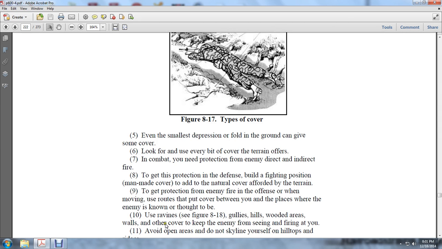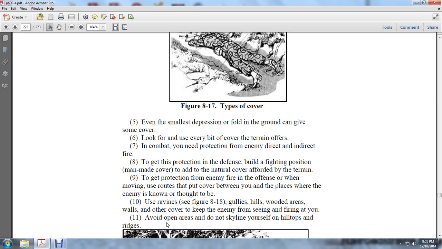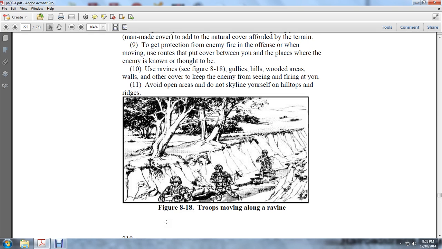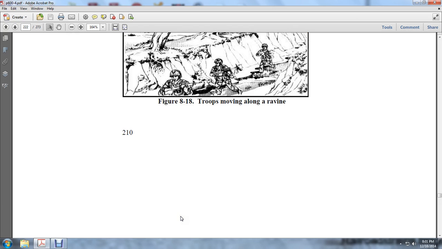and firing at you. Avoid open areas. Do not skyline yourself on high hilltops and ridges. The troops are moving along a ravine.